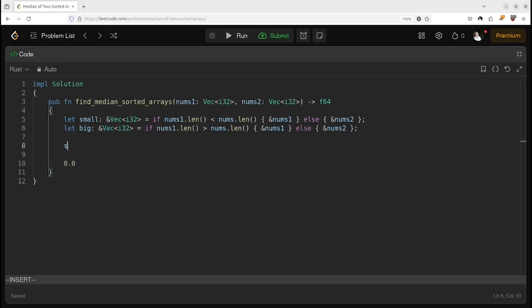Let's see, we have binary search. We need a left and a right pointer. So let left, and these are going to change because they have to move through the array. So let left be 0. We want to search through small, so let right be small.len. All right, so that sets up our array.